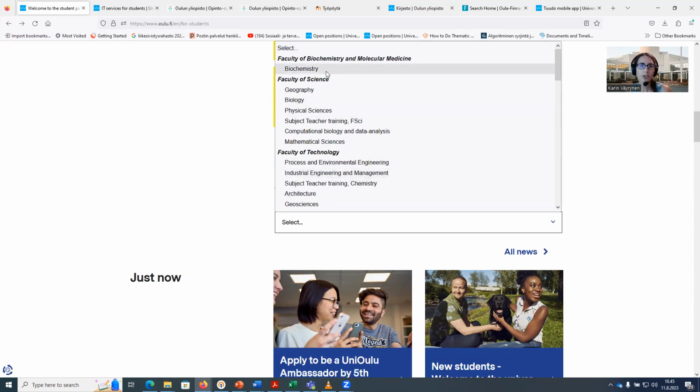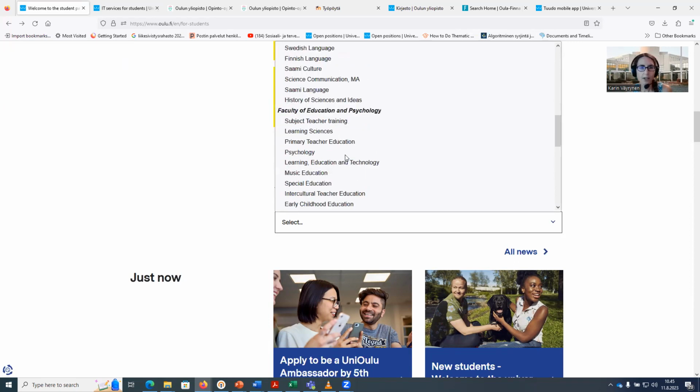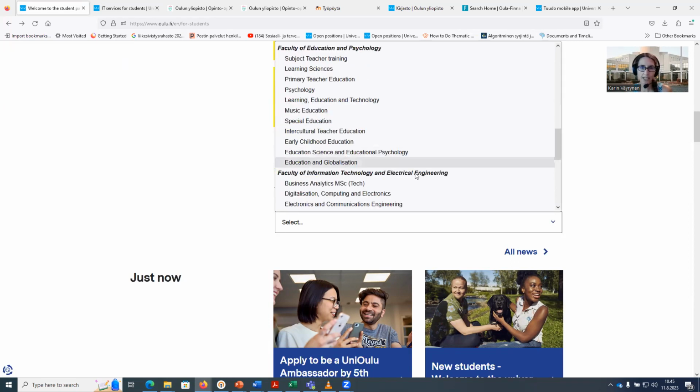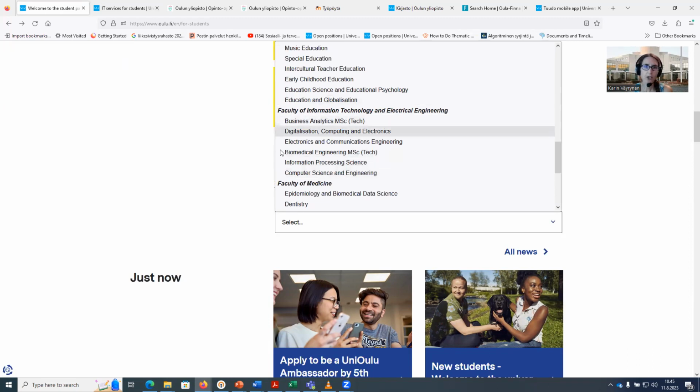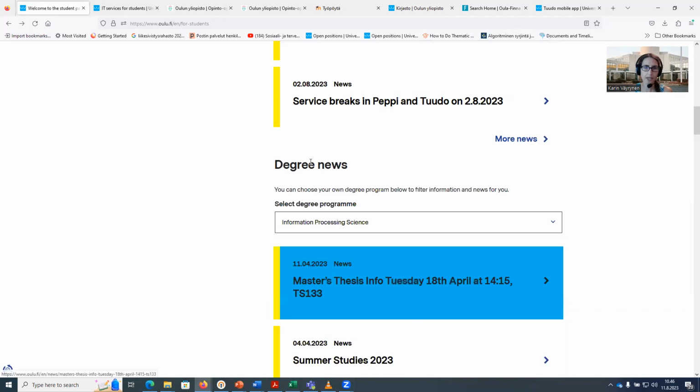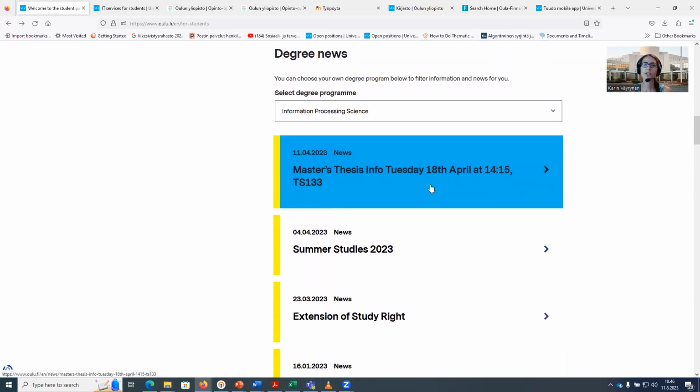So first of all, you need to look for the correct faculty, and you're studying in the faculty of information technology and electrical engineering. And when you look under the degree programs that are here, you will see that there is no software engineering and information systems, but you need to go to information processing science. That's how our bachelor degree program is called. So when you click on information processing science, then you see news that are specific to our own degree program.